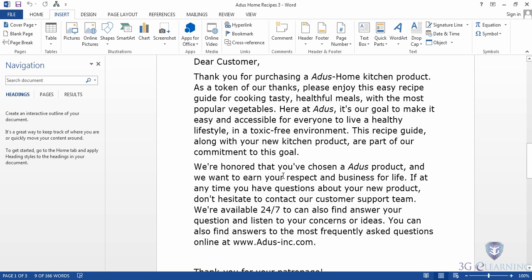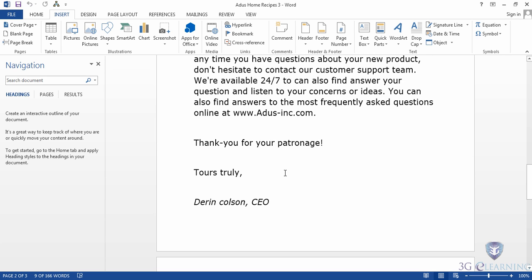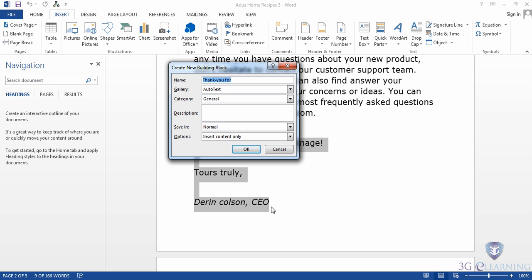We'll go down to the bottom of page 2 where we have our signature block. Maybe this is something we use over and over. We could do a macro like we did in the previous lesson, or if you prefer, you could access it from your Quick Parts, or both. Let's select Thank you for your patronage, all the way down to the end of the O in CEO. This time use a keyboard shortcut, Alt F3, and it opens up the Create New Building Block dialog again. The name, let's call it Signature Block.